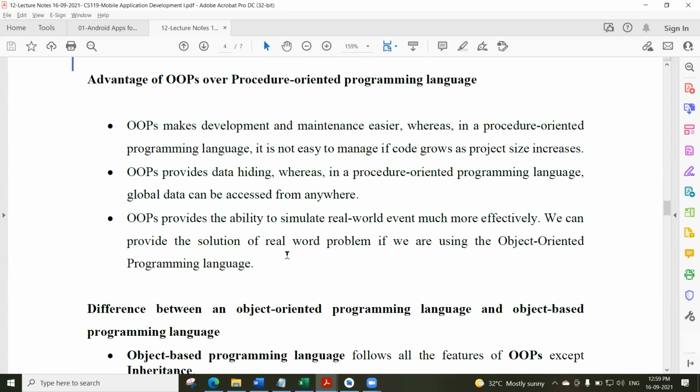Now you read this, and what you are coming across is the traditional programming, that is procedure-oriented programming, to OOPS programming. You have completed a semester of learning. What are the advantages available in this OOP?